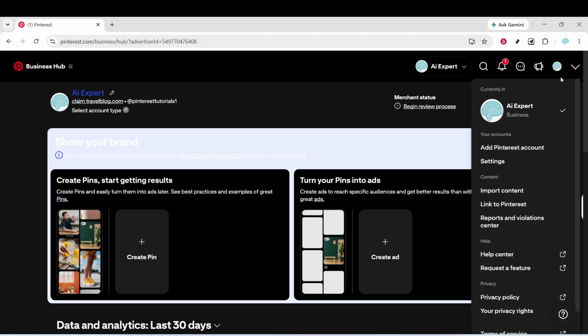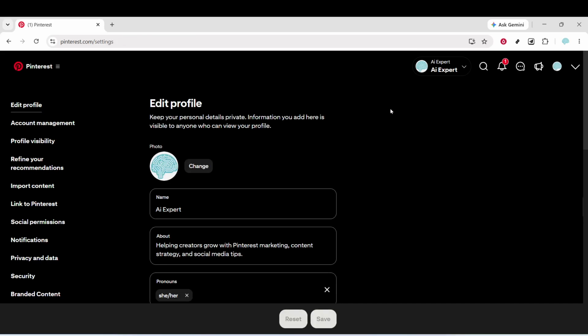Now, look up in the top right corner of the screen. You will see your profile picture. Right next to it, there is a tiny little arrow pointing down. Click on that arrow. This opens up a menu with a bunch of options for your account. From that menu, you want to click on the one that says Settings, just plain old Settings. That is going to take you to the main control panel for your whole Pinterest experience.